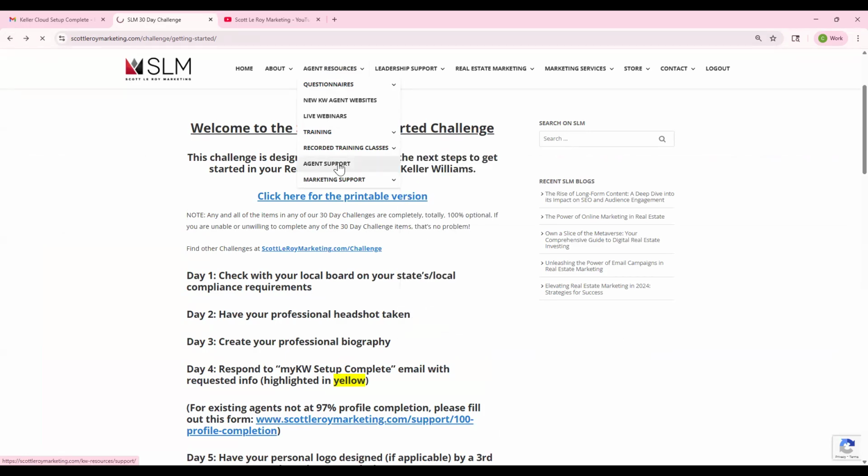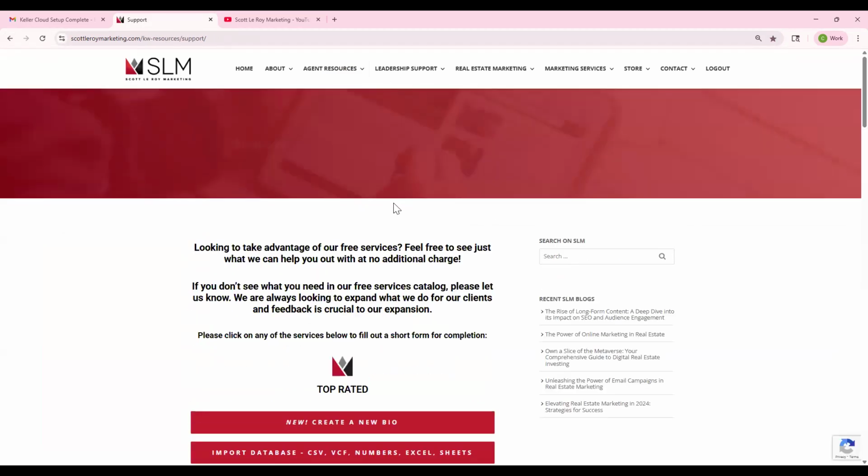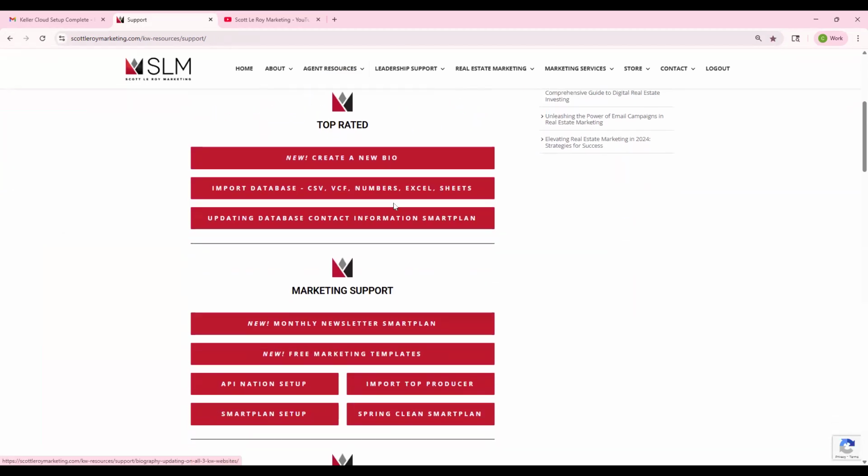Agent support, we're going to spend a little bit of time here. These are, again, different things that as a new agent we can help you with. So good things to know, even if you're not ready to get started with them just yet. Always know that this is here and that we are always adding new items to this. This is a great place to come and see how we can help. The top one is going to be create a new bio. So we talked about that a little bit.